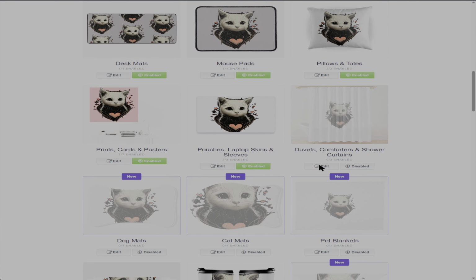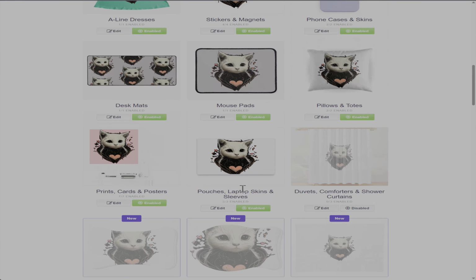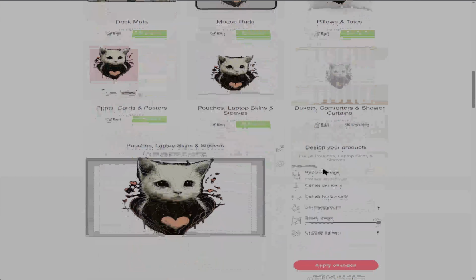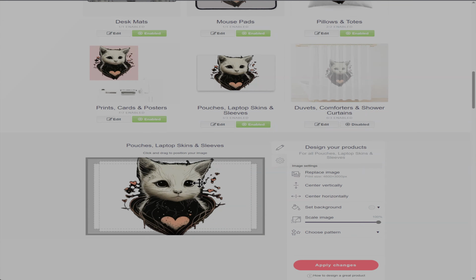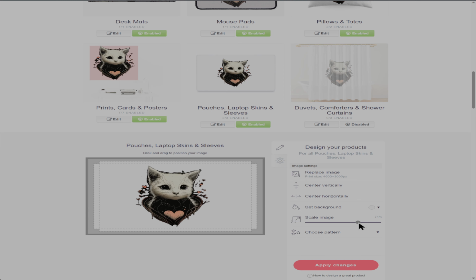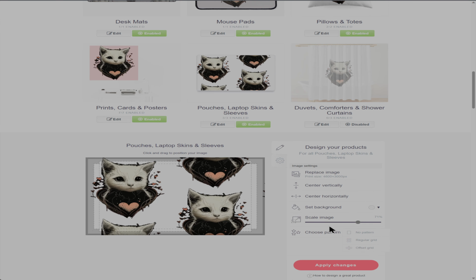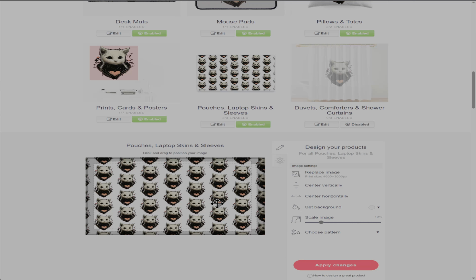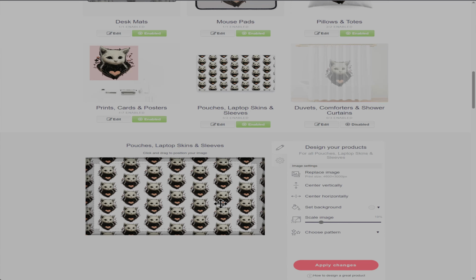So once again, pouches, laptop skins, and sleeves, I would recommend getting the same thing. If you feel that you can keep it clean, cool, do it. But if you also feel that maybe you can't, then change the background. I think I want an offset grid for this one, but I'll make them a little smaller. Let's just see what that looks like. Oh, is that what you want on a laptop skin? I don't know.